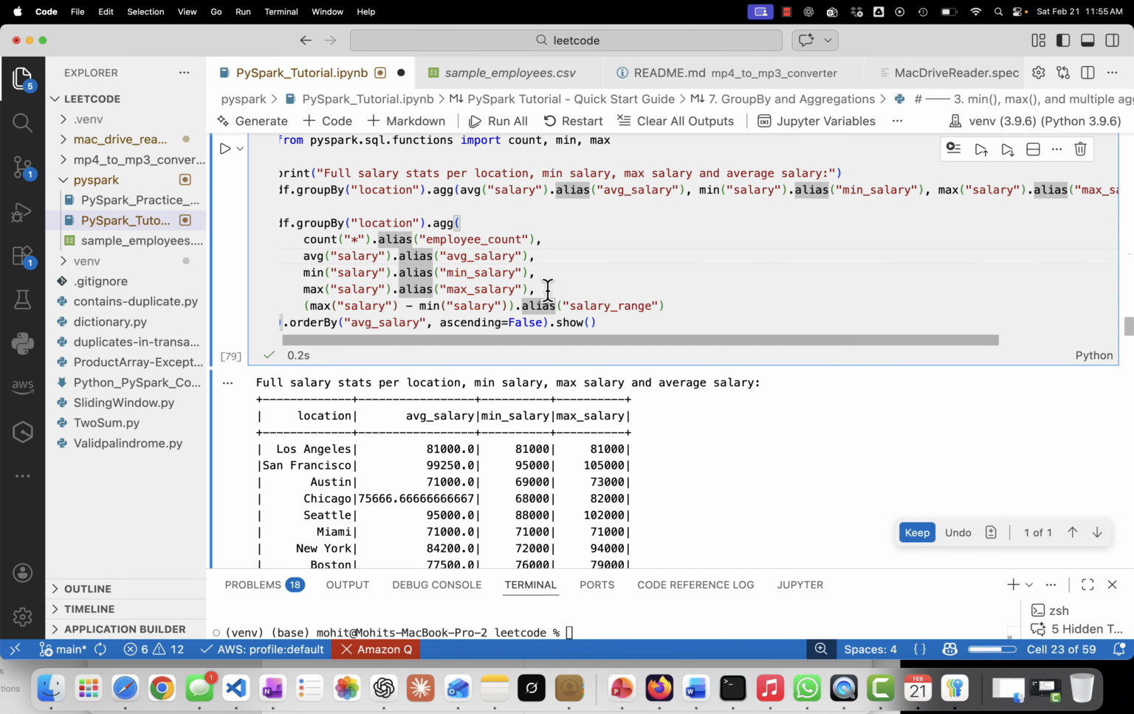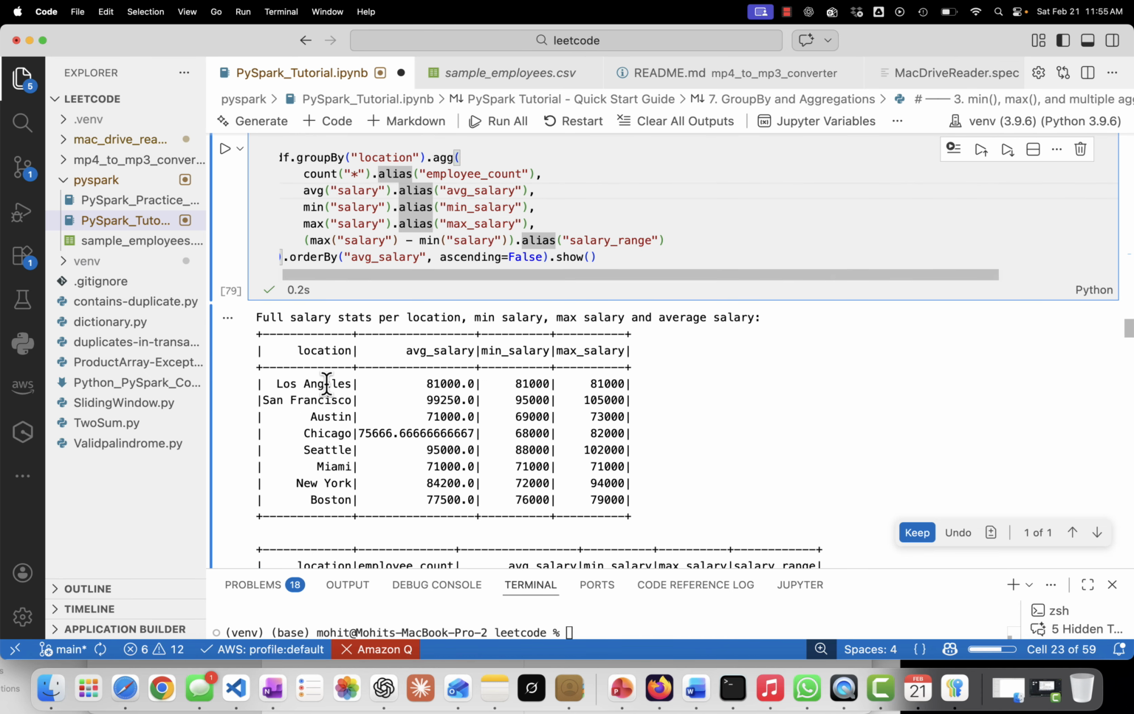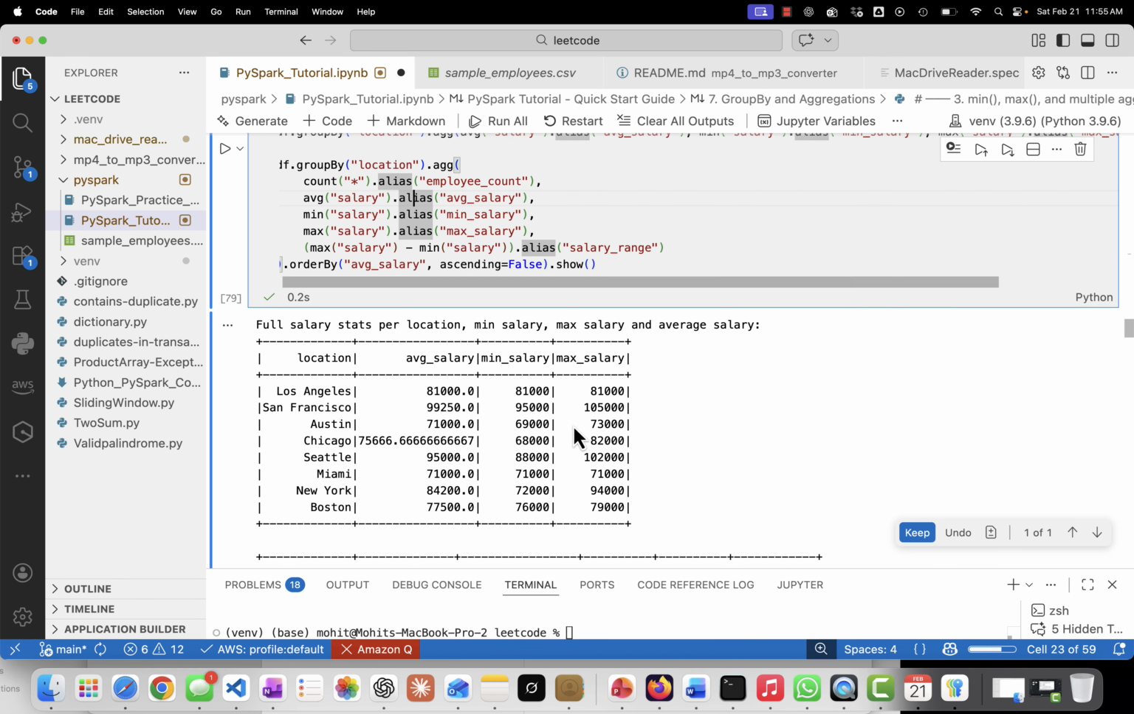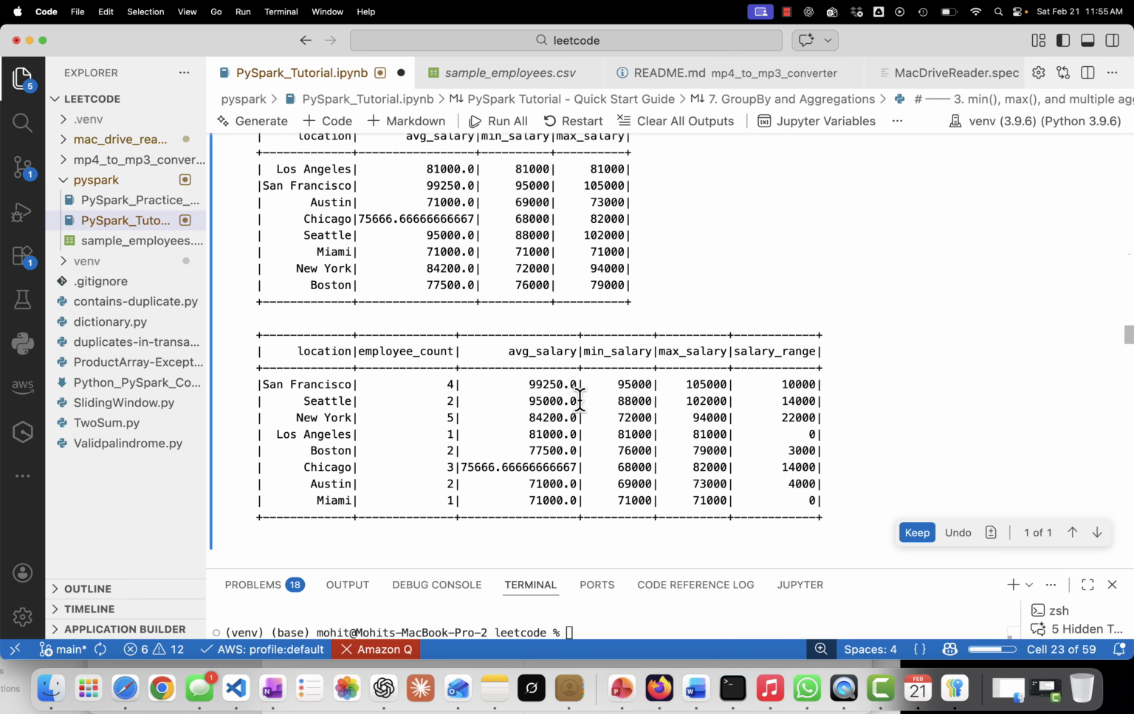So if you just run it, you see these are the unique locations, because you have grouped by location: Los Angeles, San Francisco, Austin, and then for each location, what is the average salary, what is the min salary, and what is the max salary. Hope it is clear. Let's go to the new one.